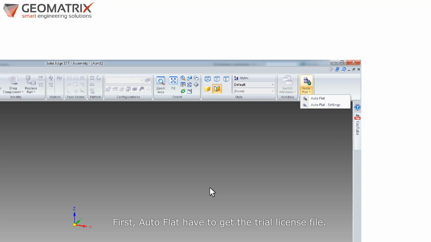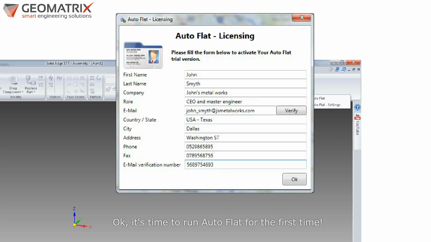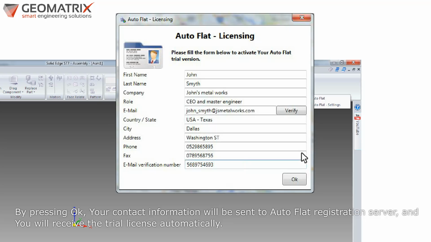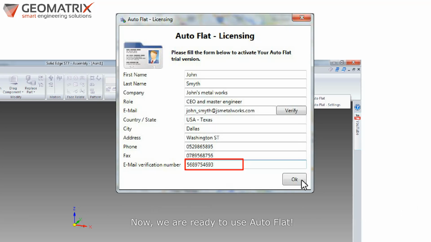Okay, it's time to run AutoFlat for the first time. First, AutoFlat has to get the trial license file. Please fill in the form below. Fill in your correct email, and click Verify. You will receive a verification number to your email. Copy this number to the verification number field. By pressing OK, your contact information will be sent to the AutoFlat registration server, and you will receive the trial license automatically. Now, we are ready to use AutoFlat.